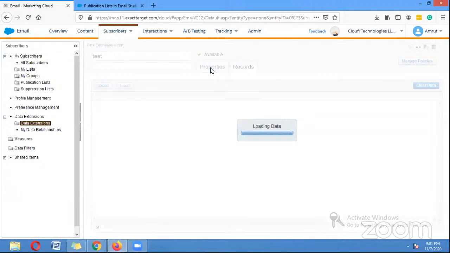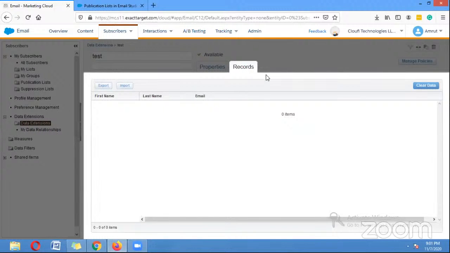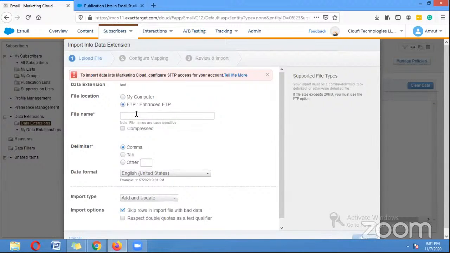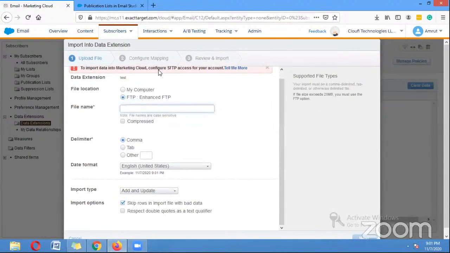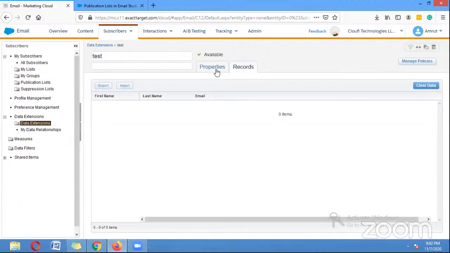So when we create records, we can actually import a CSV. When I click on import, we can import it from a file on your computer, that is your CSV file, or from an FTP location. When it is an FTP location, you just need to give the file name you want to import, and then you need to configure the mapping, like first name with first name, last name with last name. If it is a CSV, you need to have mapping with the headers, and then you can import. So once you import, you will have the records in the data extension.